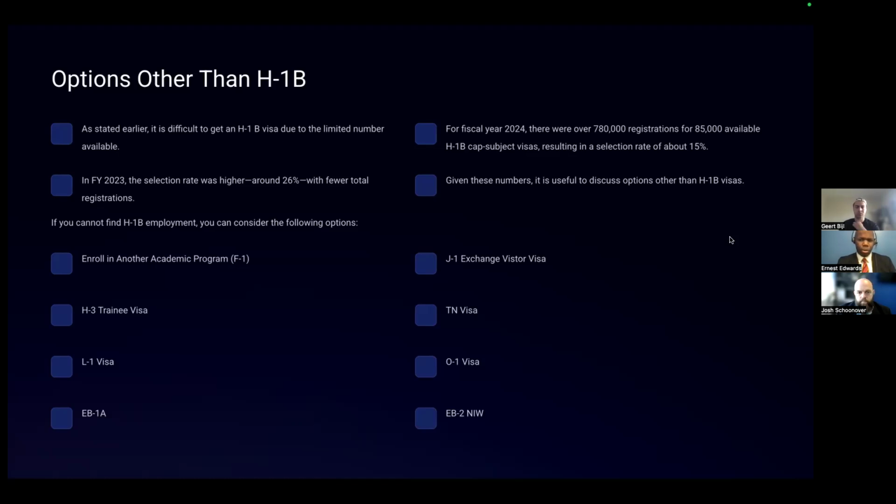With these numbers, it's useful to think about other options than the H-1B visa. So we're going to briefly talk about some of them. Unfortunately, due to time constraints, I can't discuss all of the qualifications involved, but generally speaking, you can enroll in another academic program, so basically extend your F1 status, excuse me. You can pursue a J-1 exchange visitor visa. You can look into obtaining an H-3 trainee visa. There's a TN visa, an L1 visa, an EB1A visa, and an EB2 national interest waiver.